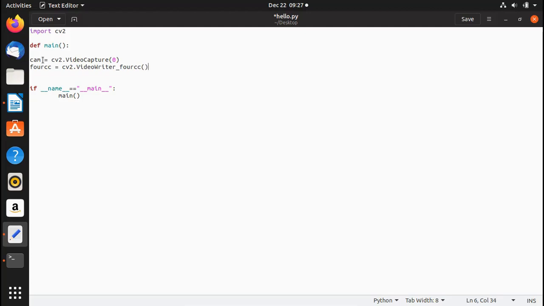So how do you write that? You write star, and then you write XVID. This is the format for .avi, and obviously the output video that we're going to save is going to be with a .avi extension.